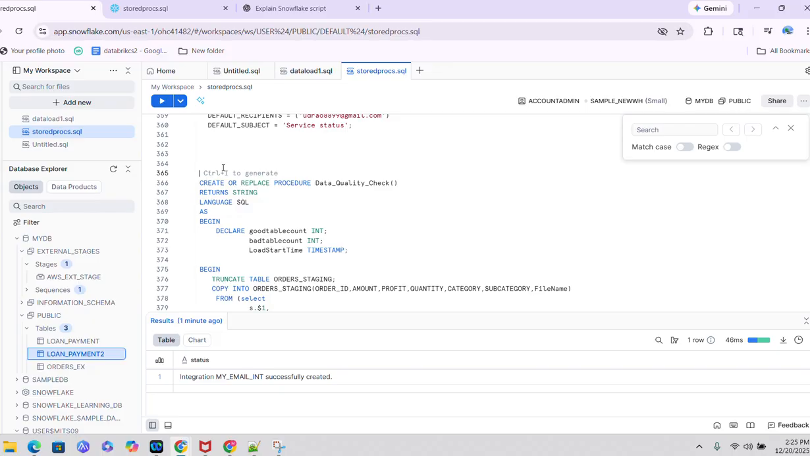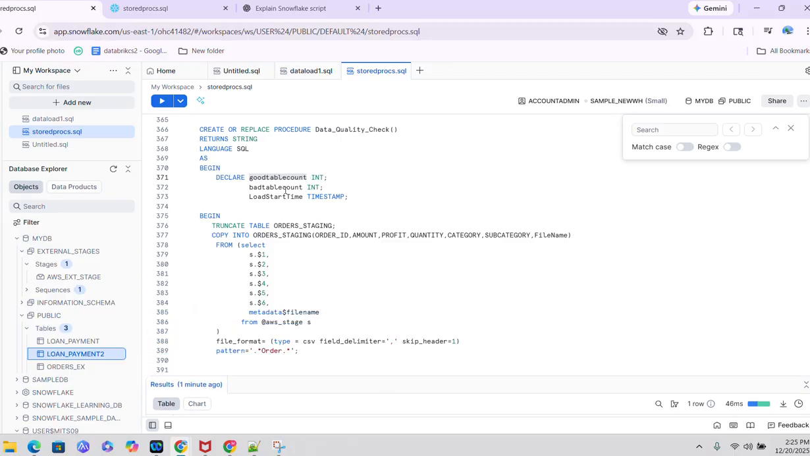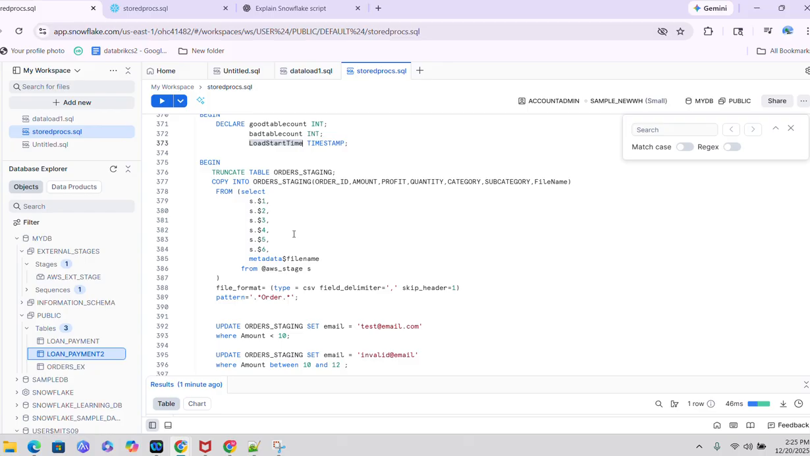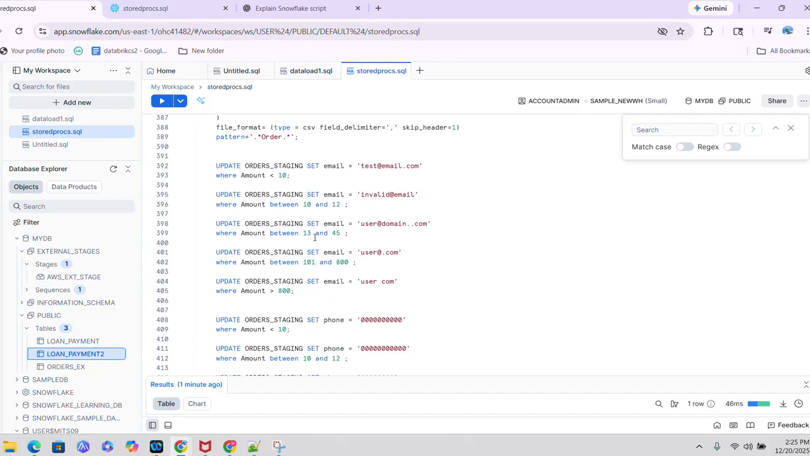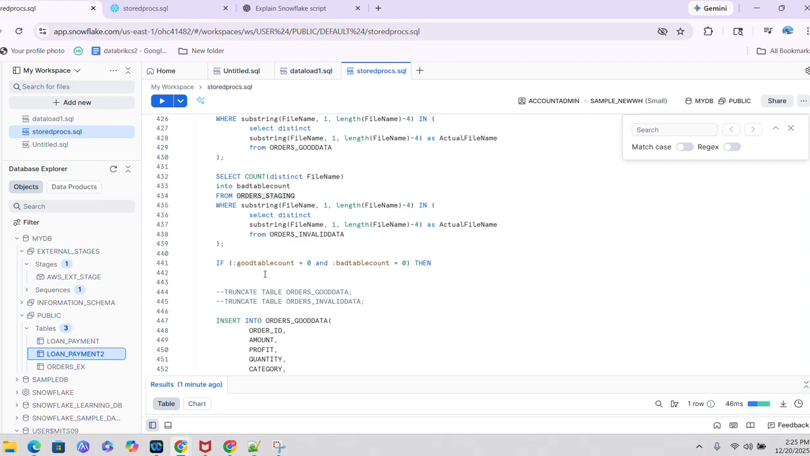Now run this stored procedure where we are declaring good table, bad table, and local start time. It loads data from stage into order staging. That will not stop, and we are setting email and phone manually here, and we are comparing against the orders good data with the order staging. If the file already exists, it will not process.